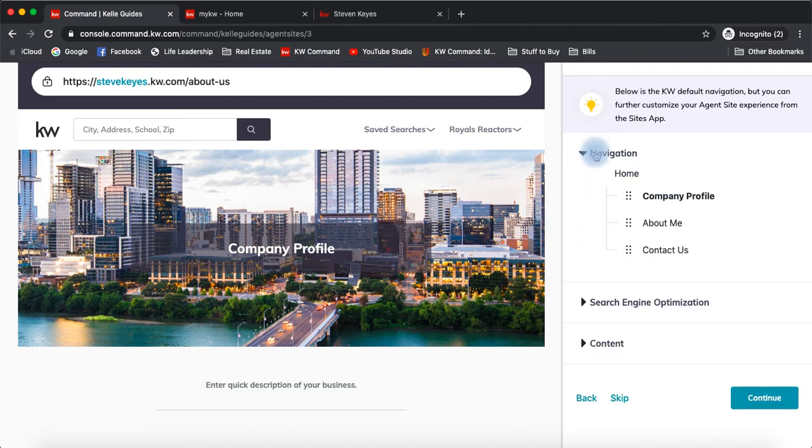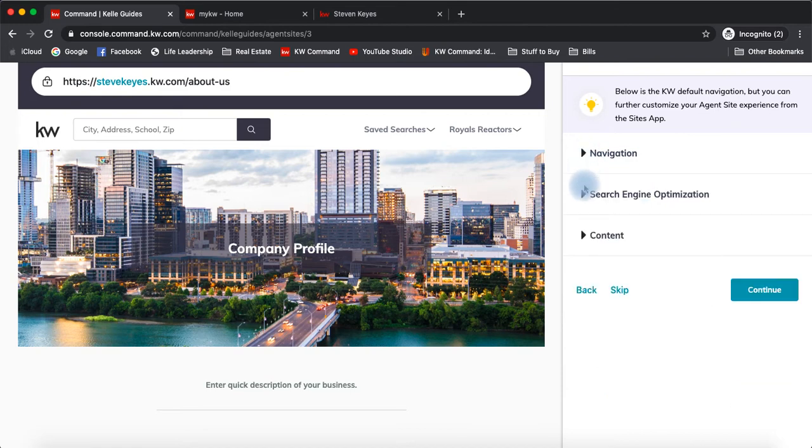So right here it's got navigation. Here are the 3 pages that I was telling you, and right now it's showing you the order that they're in, so you can change the order that you want them to go in just by dragging them around and moving them. So that's in the navigation.